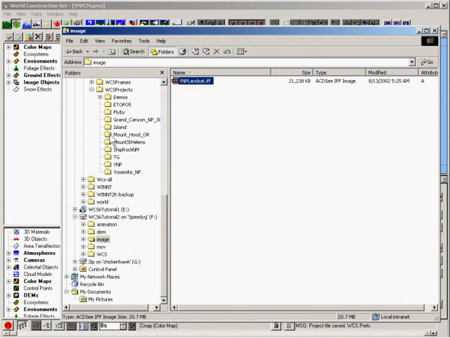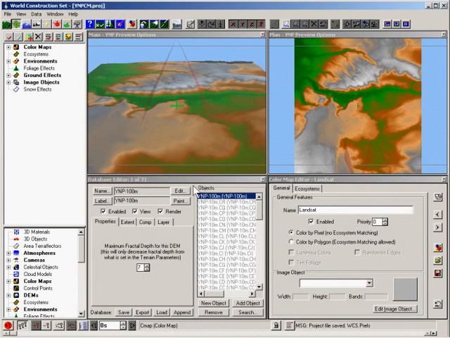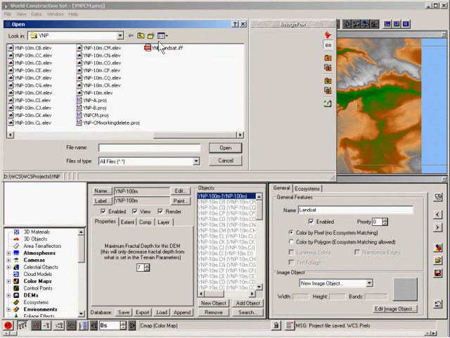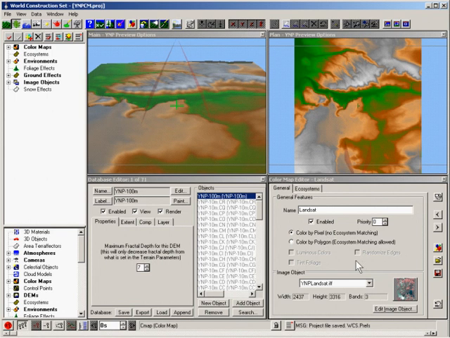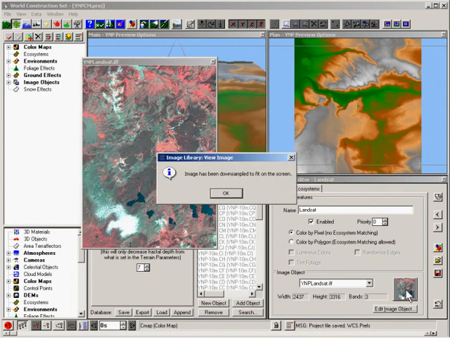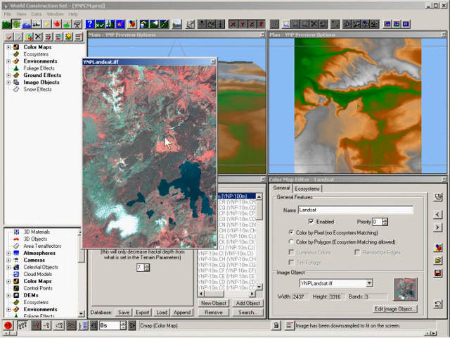WCS to find it. Back in WCS, expand the Image Object drop-down box and add a new image object. Navigate to the YNP project folder and choose ynplandsat.iff. After the image is imported, its thumbnail will appear in the thumbnail window. Double-click it to view a downsampled version of the image. This includes most of Yellowstone, but will only be rendering a small part of it.